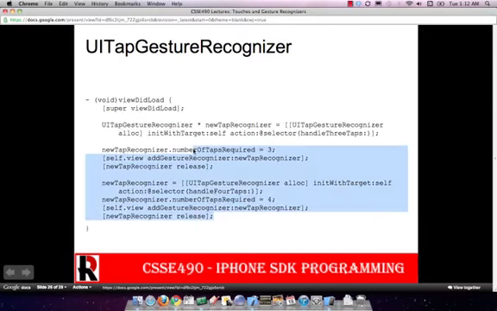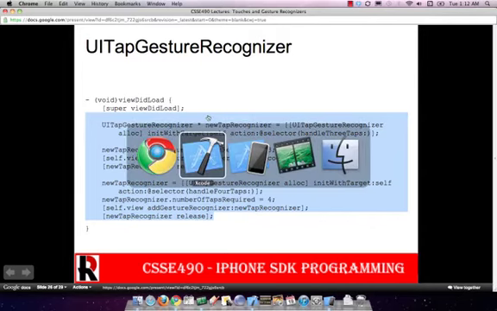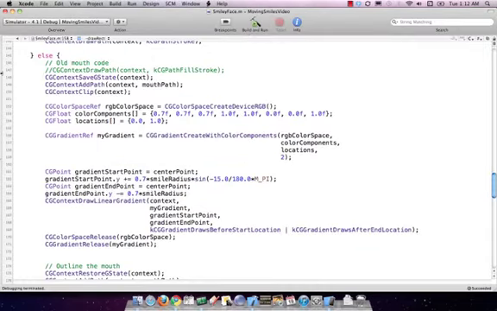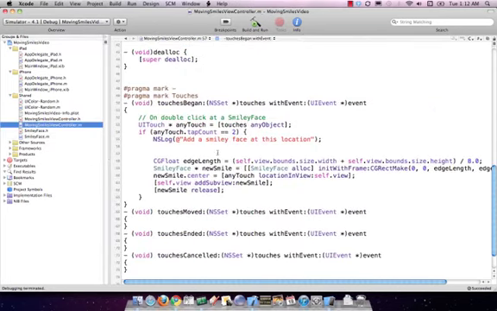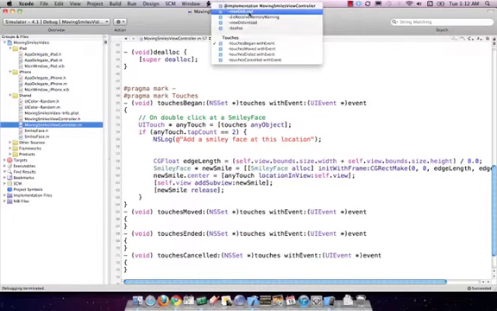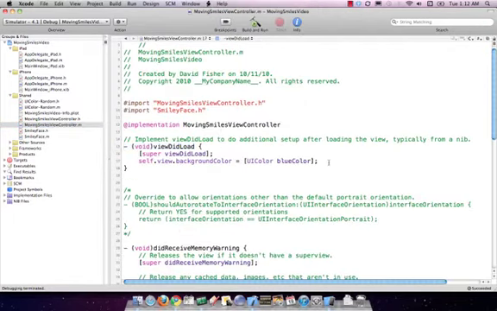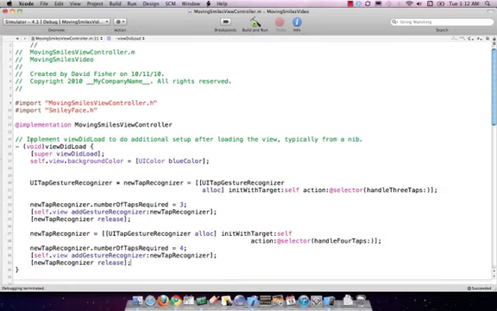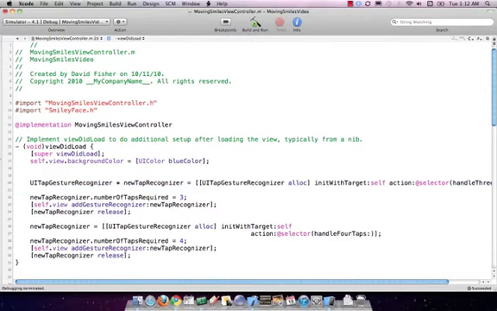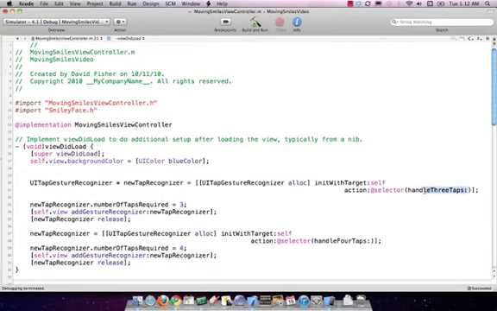To make this happen, we're going to work not in the smile.m, we're going to actually work in the view controller, inside viewDidLoad. You can see we set the background color to blue. Now we're going to do a couple other things. We're going to add these gesture recognizers. The tap gesture recognizer has the same form. We say what action to call, so we're going to handle 3 taps.